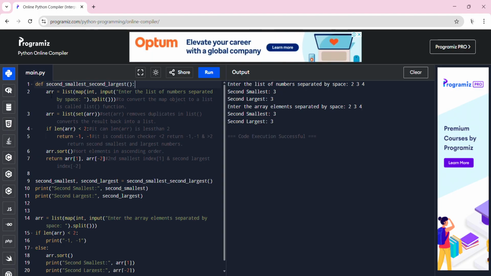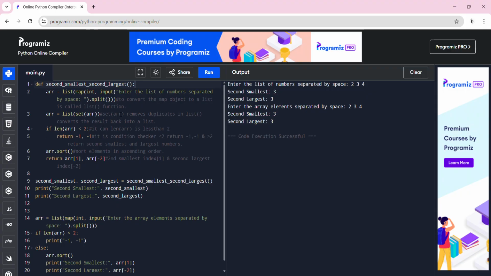Array is equal to list of map of something. Why? Because it converts the map object to a list, and converting a map object to a list is done by the list function. Then array is equal to list of set of array, because set of array removes the duplicates in the list, and the result is converted back into a list.